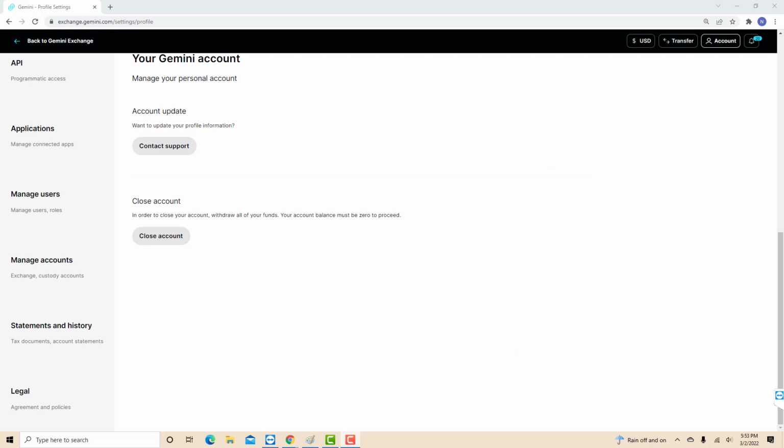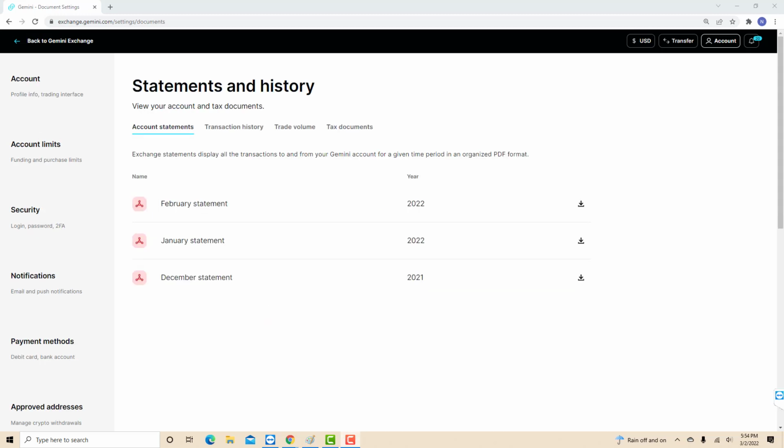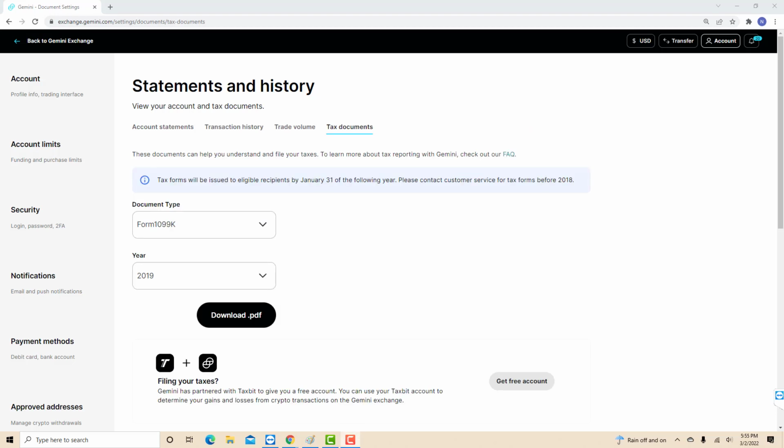Once you're on this page, scroll down a little and locate the Statements and History option. Then click on Statements and History. Under Statements and History, you will see several tabs. Click on the Tax Documents tab. Now, select the document type and the tax year of the document you wish to download. After that, click on the Download PDF button. That's how you download tax documents from Gemini.